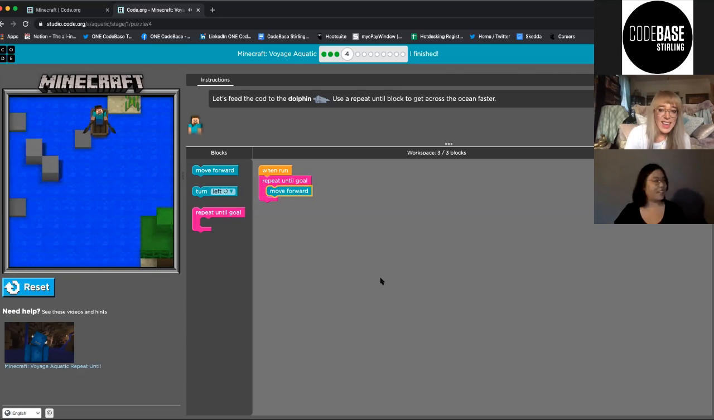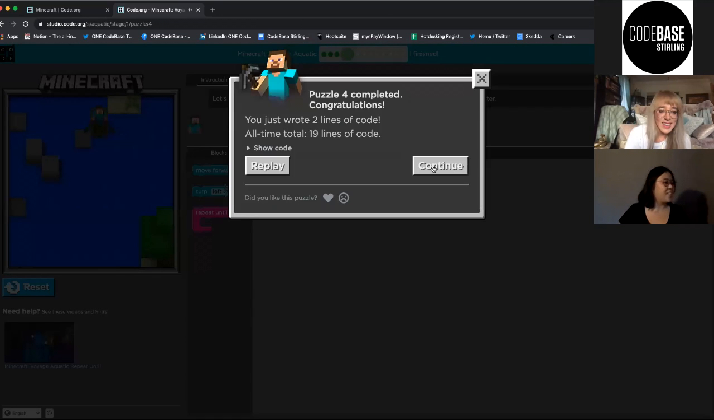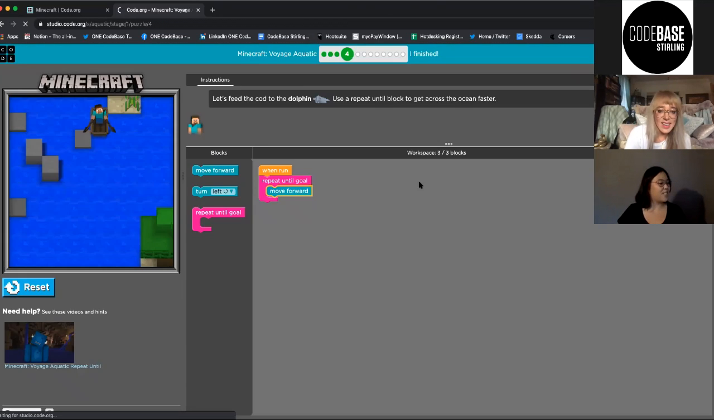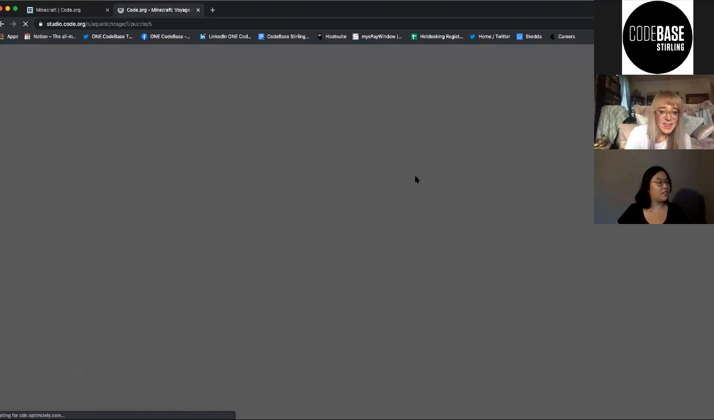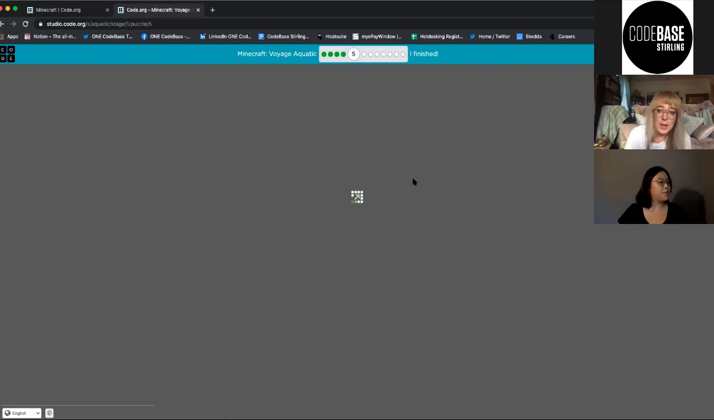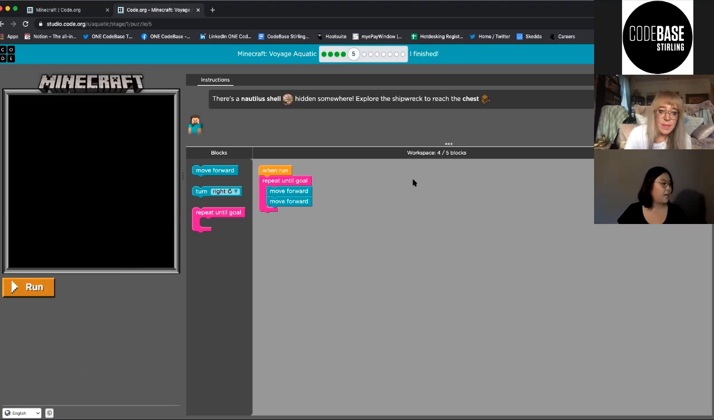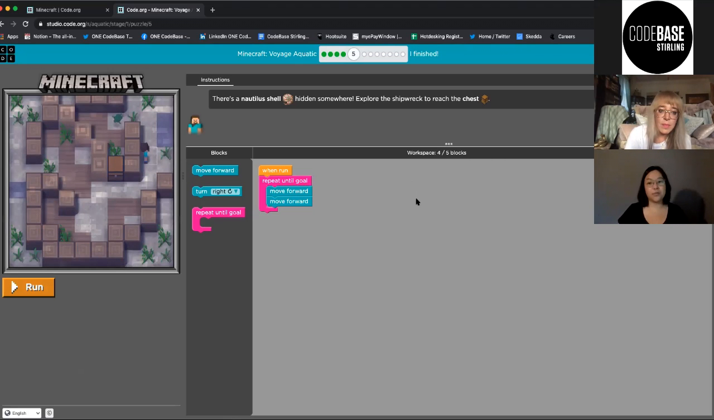So our little character has managed to get to the dolphin, and we'll just continue and see what the next challenge is. So we're on puzzle 5 now, and we're getting deep into the underwater world. It says there's a Nautilus shell hidden somewhere, and this is what the Nautilus shell looks like. And we need to explore the shipwreck to reach the chest, which is over here.